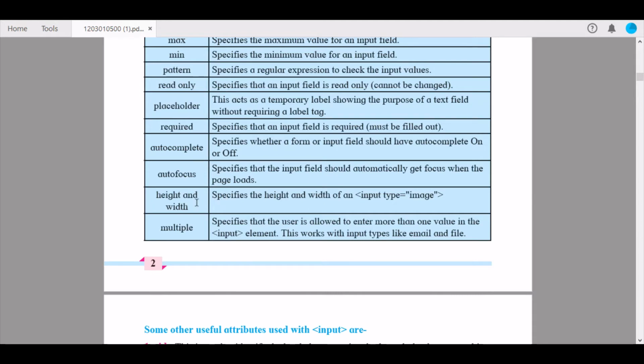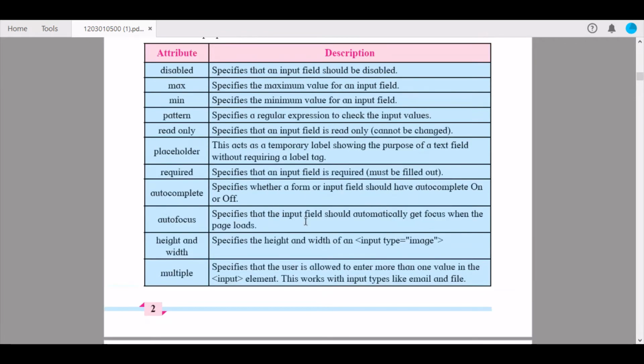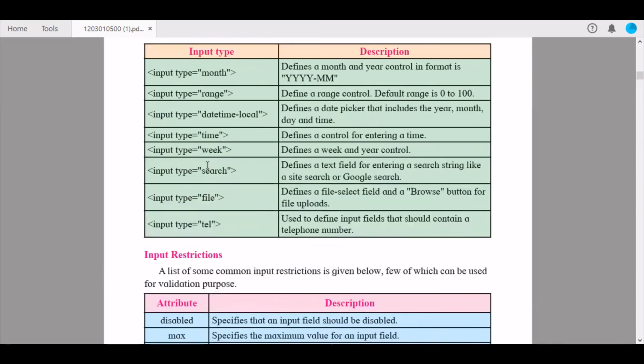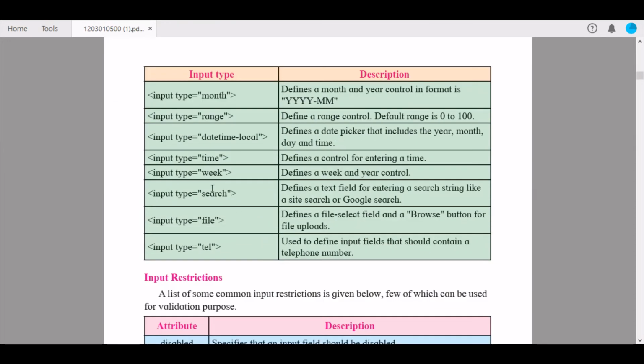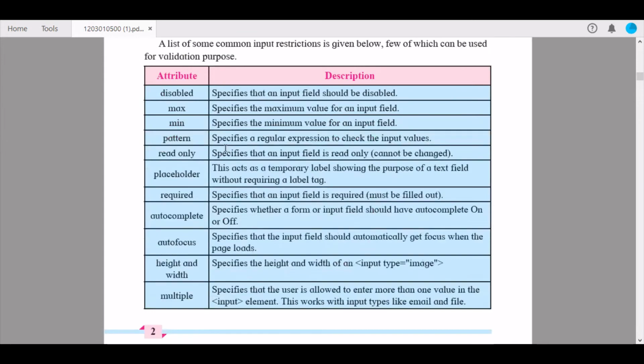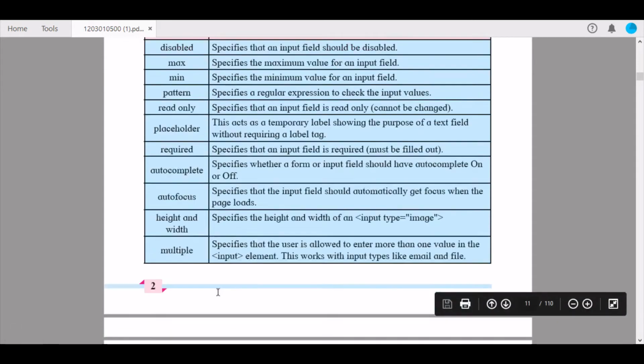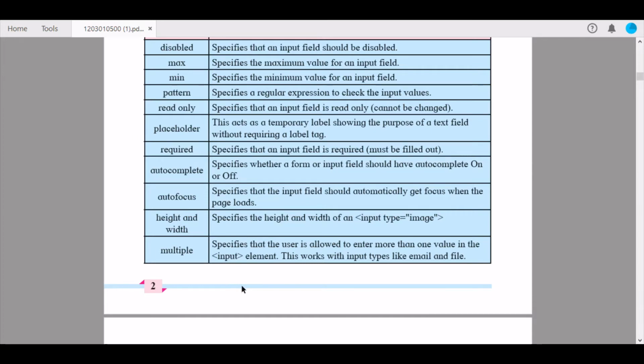The next one is height and width. This specifies the height and width of an input equal to image, that is, the height and width of the input type we learned previously. The next one is multiple. This specifies that the user is allowed to enter more than one value in the input element. This works with input types like email and file.